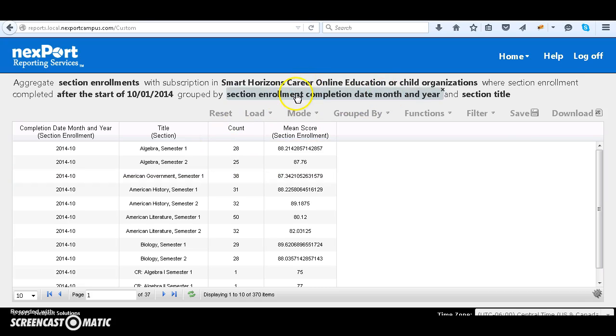Also, it's important to note that the date grouping is based on your time zone. So on the time zone you have selected. So it does take that into account. So you don't have to worry about if someone completes it in another time zone, you'll still see it as the date completed in your time zone.